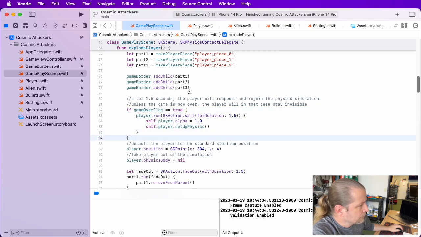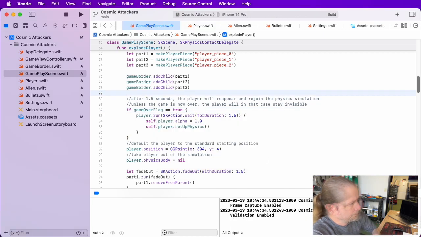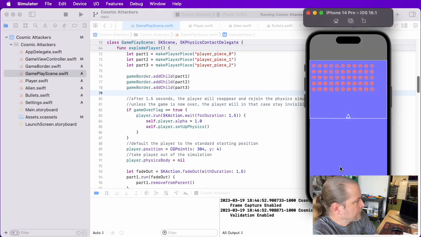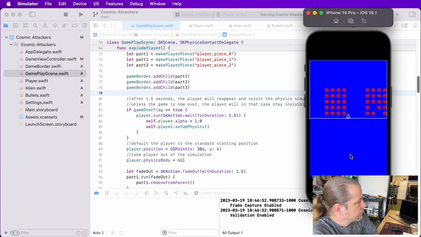And that's actually wrong. That should be false. There we go. Let's give it a test. So the aliens do lower. I can shoot them, and when they touch the player, they do explode them. So the player's now dead.